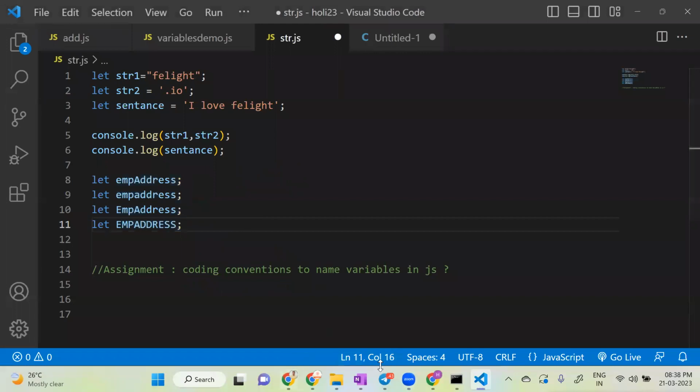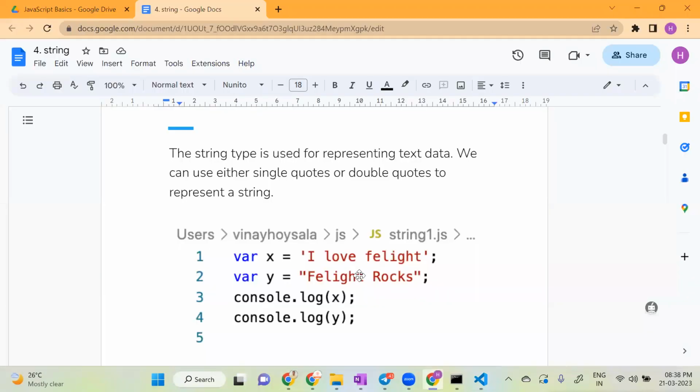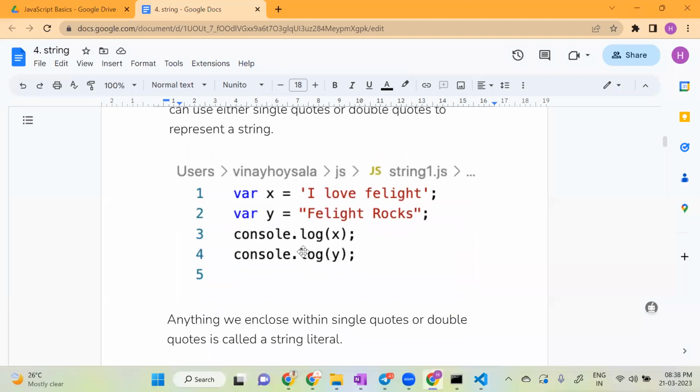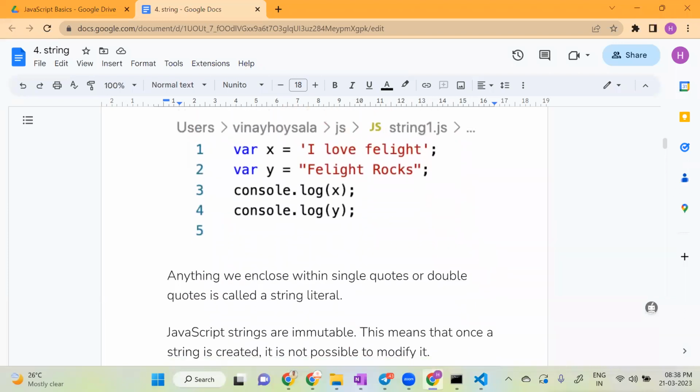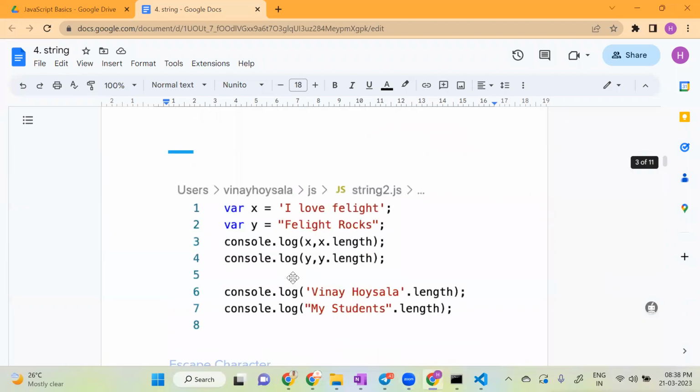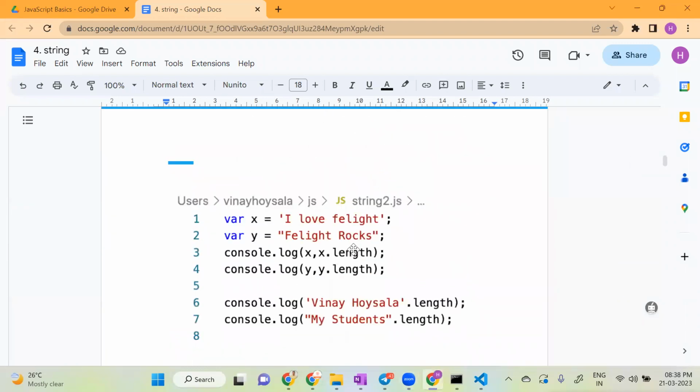Fine. Now coming back to the strings chapter. For strings, the coding convention is that we use single quotes. We always use single quotes. Is it clear, guys? So like this, you will be learning some coding conventions in future in different places.